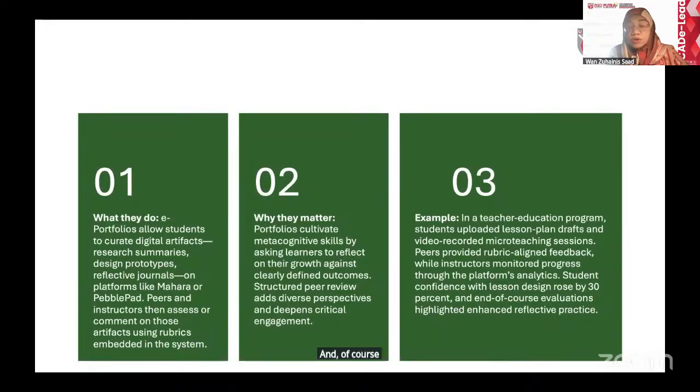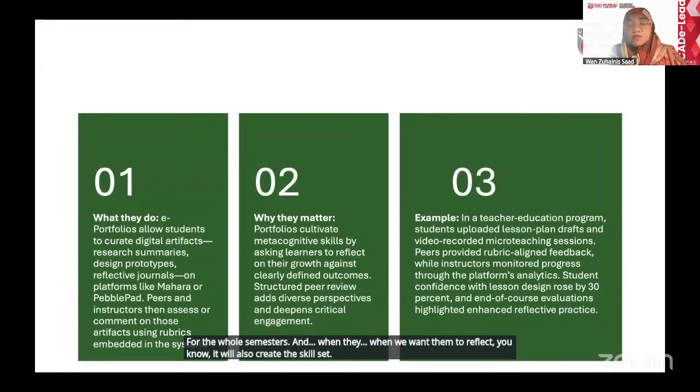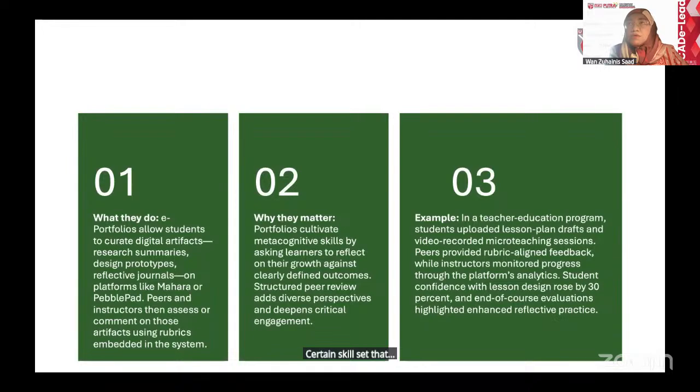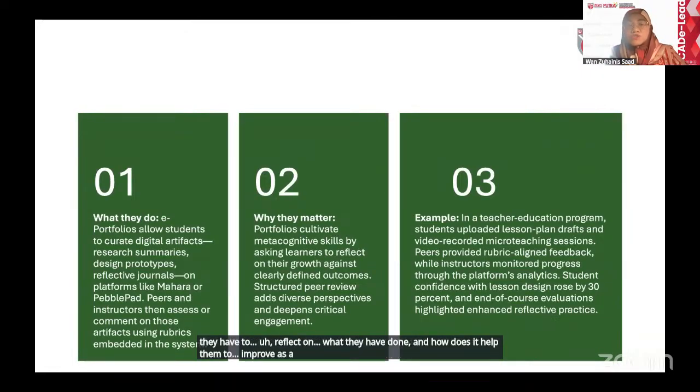And of course the rest is about how they can reflect on their experiences in doing the project for the whole semester. And when we want them to reflect, it will also create a certain skill set that we call metacognitive skills, that they have to reflect on what they have done and how it helps them to improve as a future microbiologist, right?